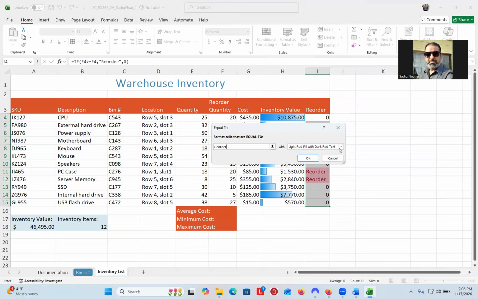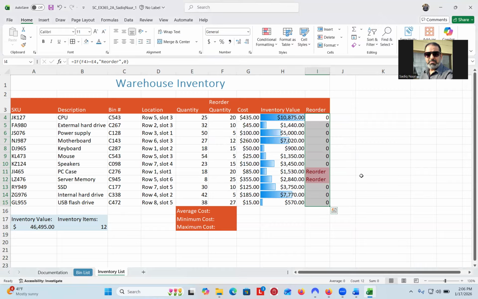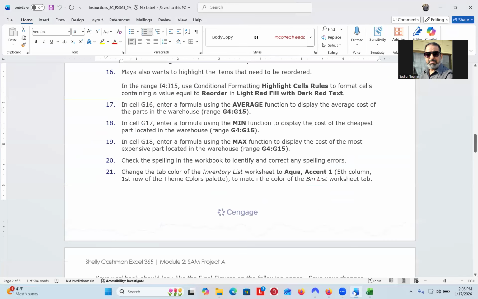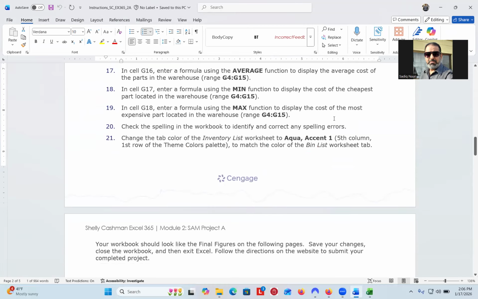So with this color, I need to indicate the reorder, right? So you can change it. If you want to change, you can click the drop down here, and we have different kinds of colors. You can use yellow, green, or you can customize it, right? So in this case, we want to stick with the light red fill with dark red text, and then I will click OK. So as you see, the two values that have a reorder are highlighted with the color that you indicated, all right? So we're done with 16, step 17.